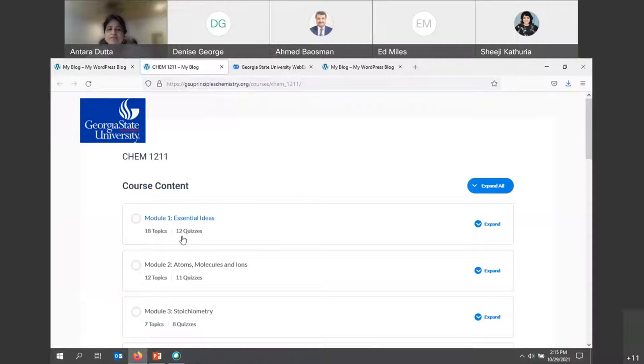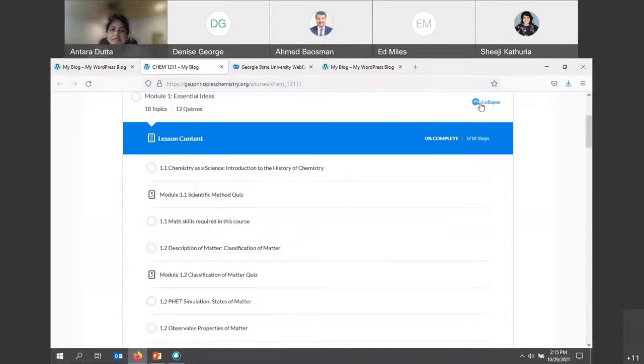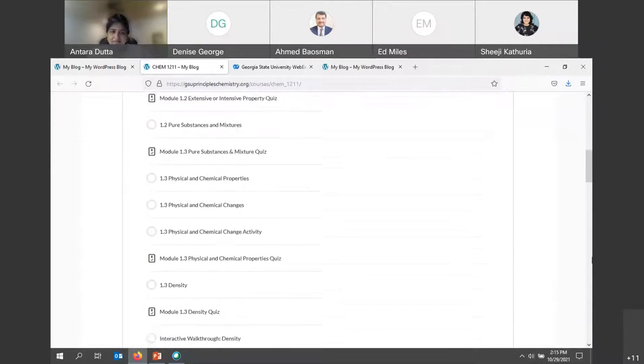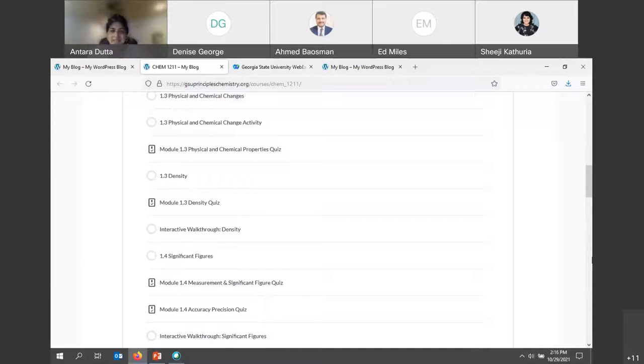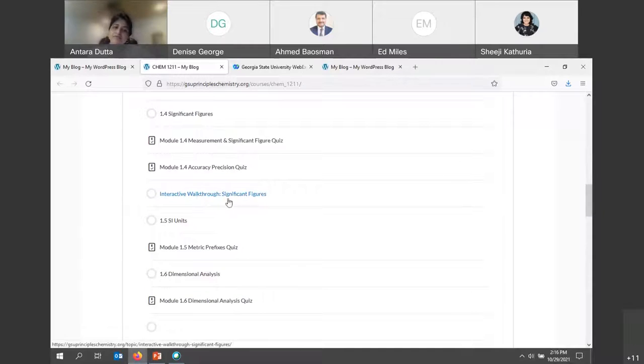You will see that there are different modules we have created. These are based on curriculum committee provided course material. In each module, you will see different topics, and the practice quizzes are given here. Along with that, there are also interactive quizzes, just like Play Pause It I mentioned. For example, this one is an interactive walkthrough on significant figures. Students can actually learn. This is like a tutorial video. They go through it, they submit their answers, and it provides feedback immediately.